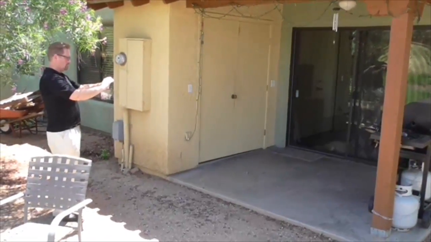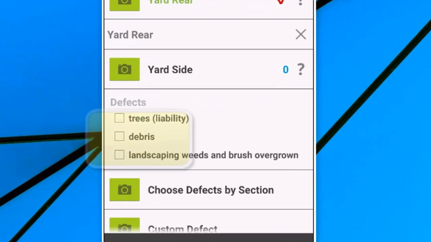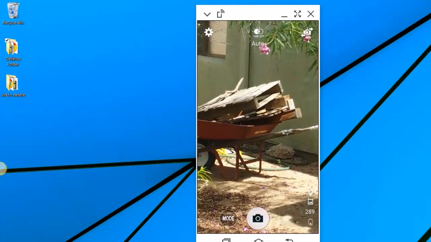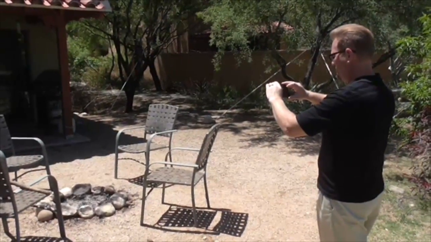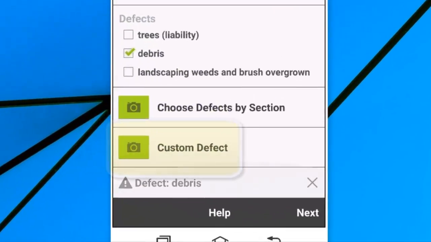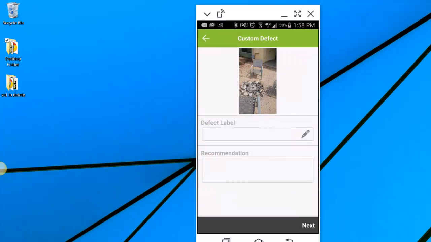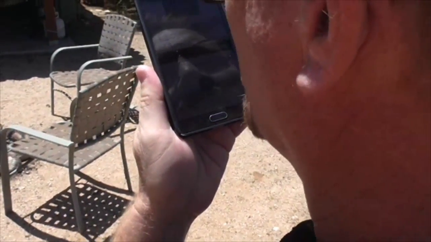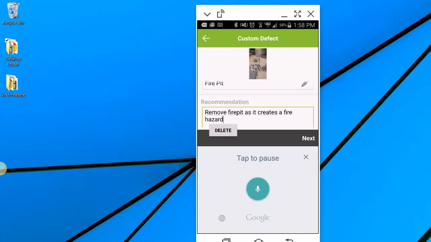Let's move on to capturing defects and creating recommendations. It's as easy as selecting debris under defects, taking an image of the debris in the wheelbarrow, saving it, and a recommendation is created in the report. Creating a custom defect is just as simple. Just select custom defect, take the image, save it, and then type in the defect label and then dictate the recommendation. Remove fire pit as it creates a fire hazard. Of course, you can always type in the recommendation rather than dictate it.